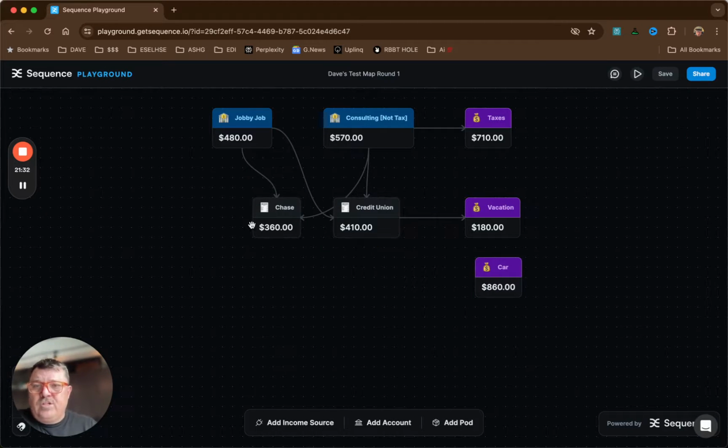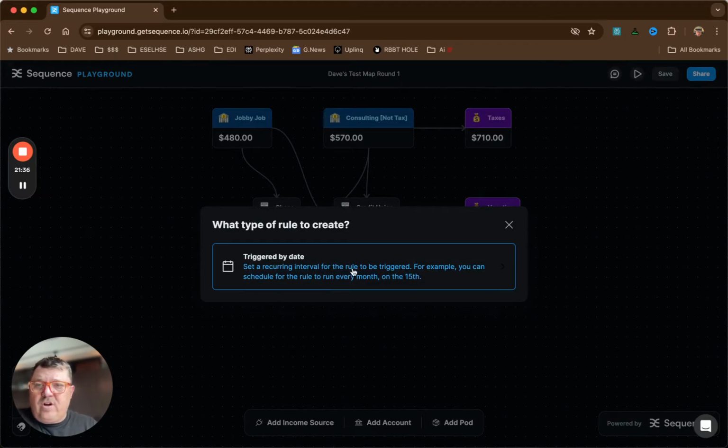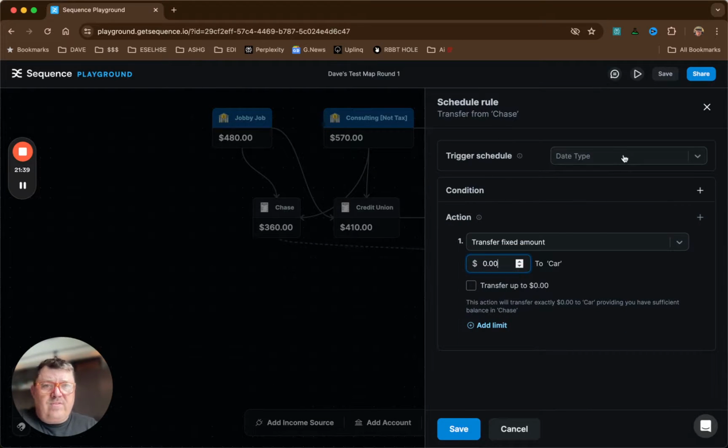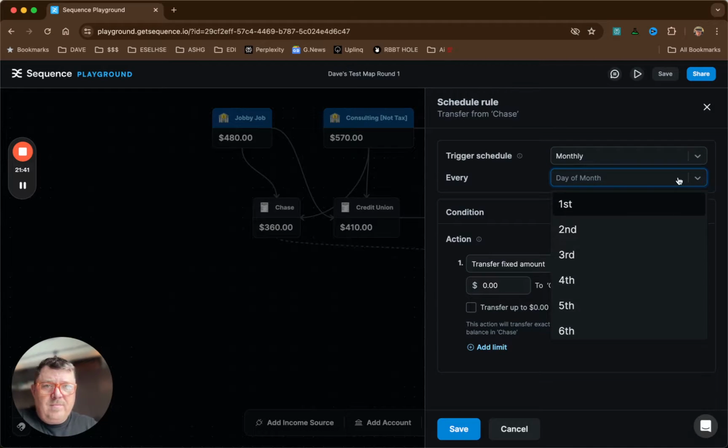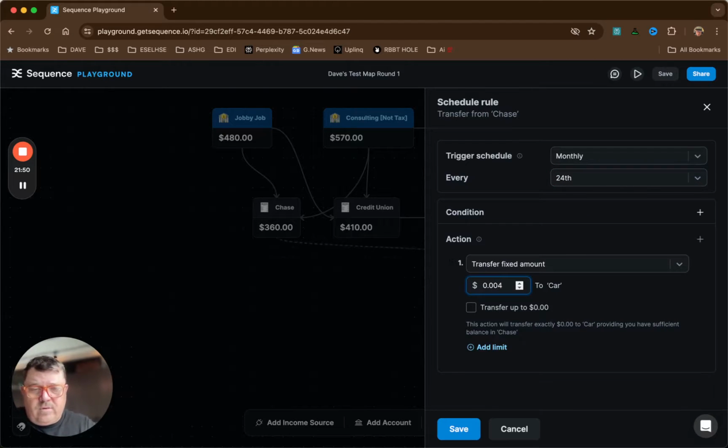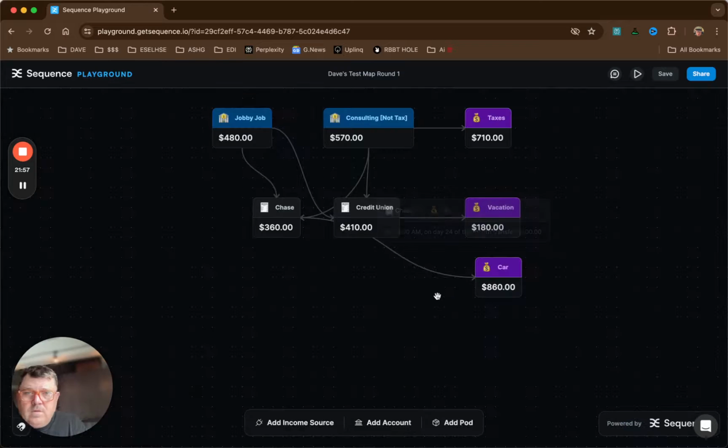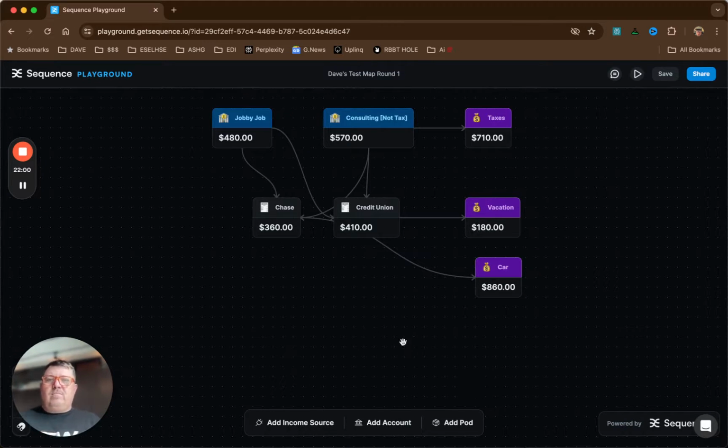Car. Chase is going to take care of the car because the car is due on the 25th monthly. And I'm going to do that one day earlier so we don't get rocked. I'm going to say $400. Boom. We just created rules. This is our money map. You can do whatever you like, but this is just an example of how when money's coming in, you got money coming in from your jobby job, you're doing some consulting, right? And you're splitting that up and you're automating your obligations.